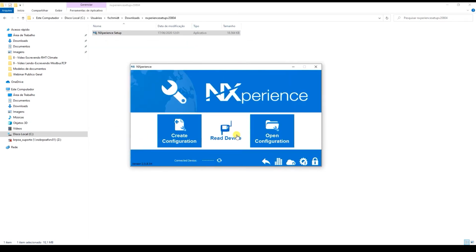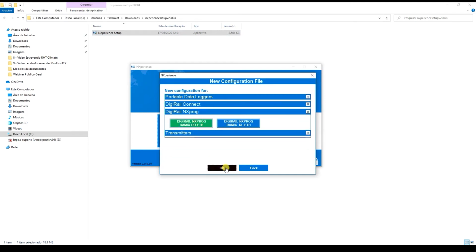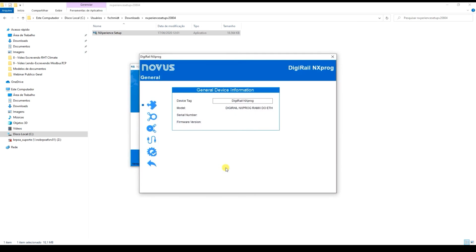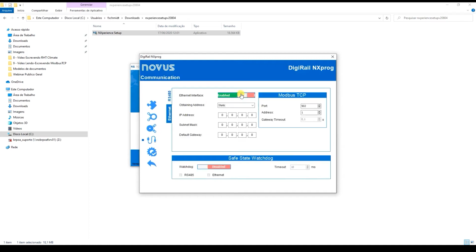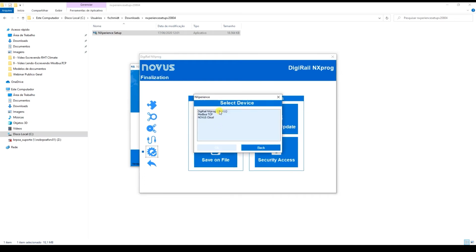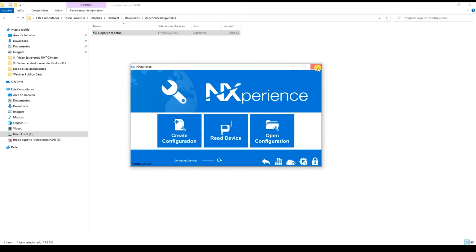Go to Configure, Create Configuration, select DigiRail NXprog model, in our case it is a DO model. After that, go to Communication, Ethernet, and enable the Ethernet interface. Configure an IP address available in your network. Fill the other parameters and apply the configuration in DigiRail NXprog. So now the device is configured.